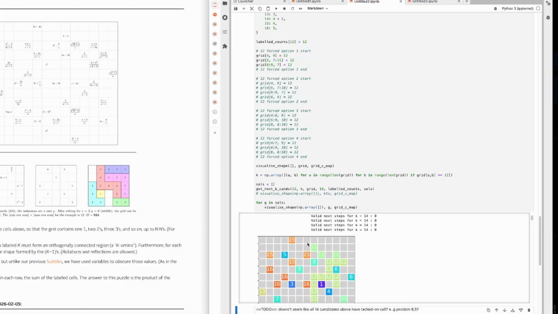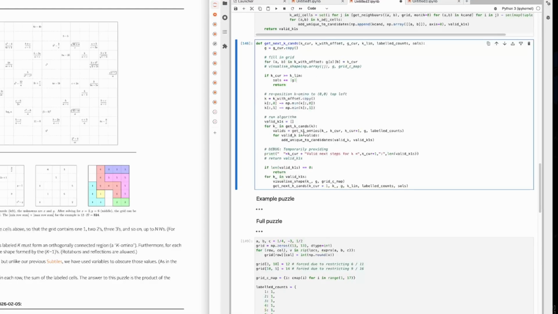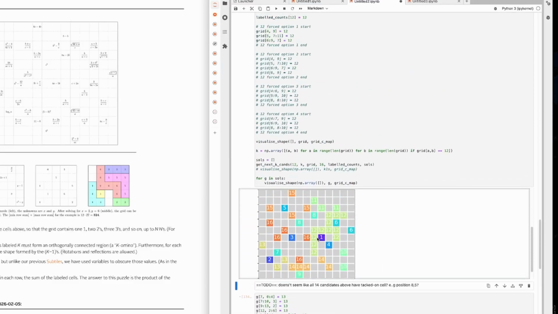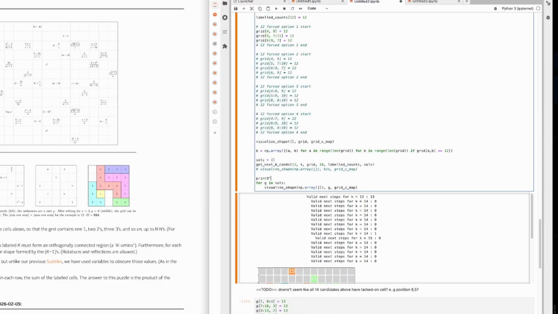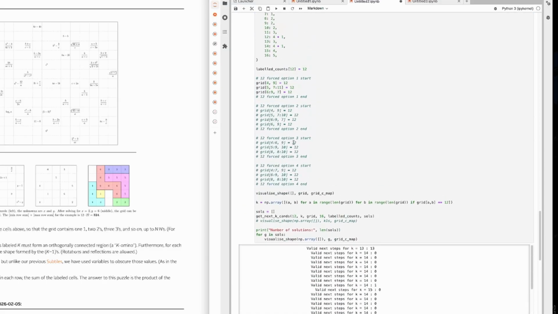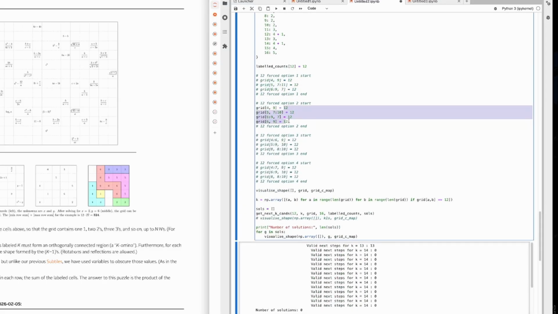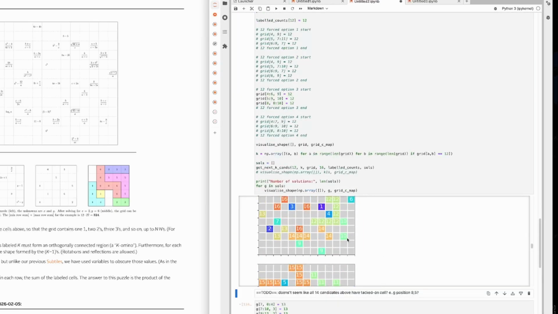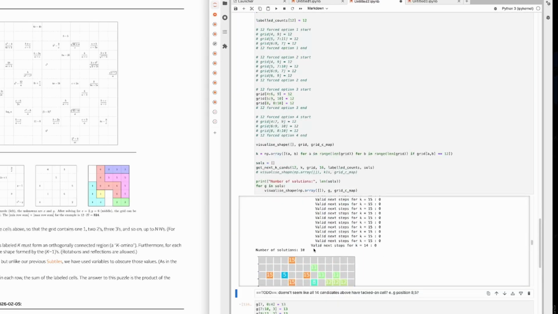What is this? What am I looking at right now? Oh, because I'm visualizing shape here. So now if I run this, it won't print anything. I also want to print the number of solutions. So here the number of solutions is 0. Oh dear, this looks like a lot. Number of solutions is 10.